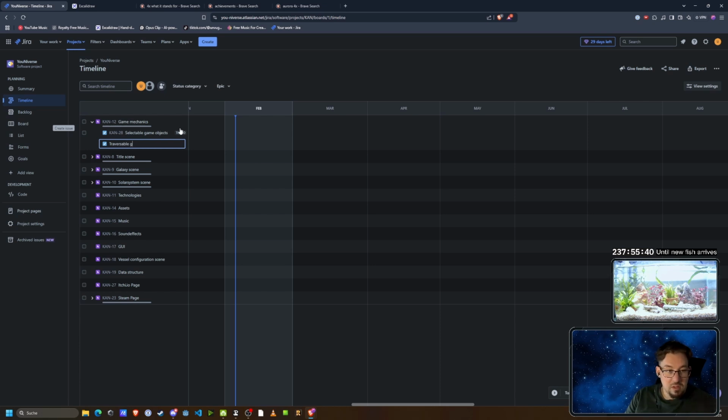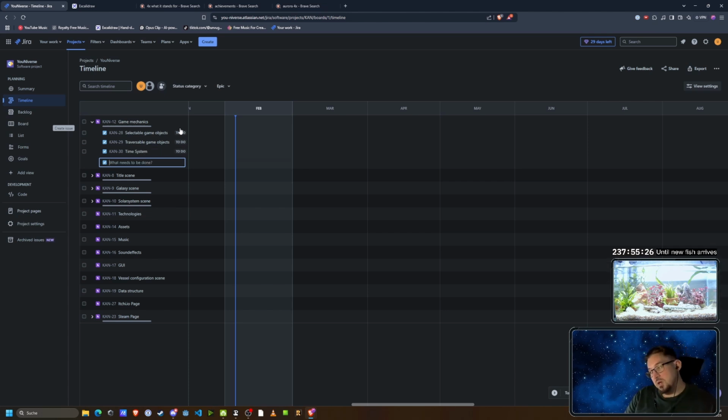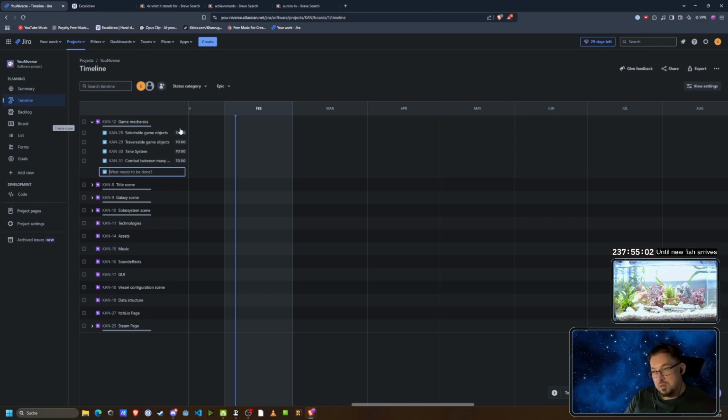The game. So time, else, combat between any objects. So I'm brainstorming what kind of game mechanics, and this is everything, like always expandable.